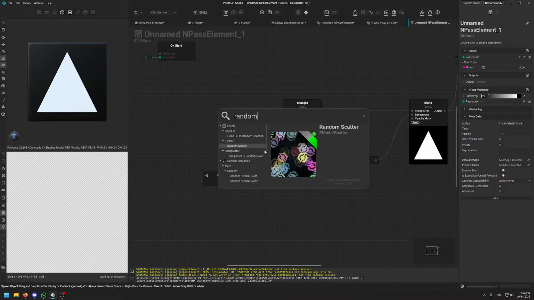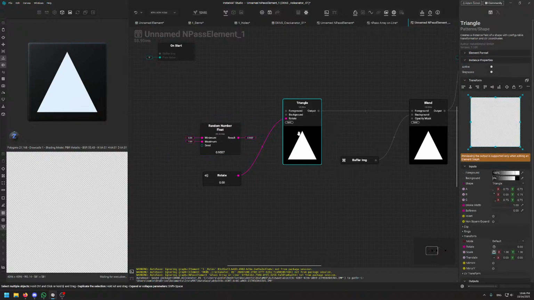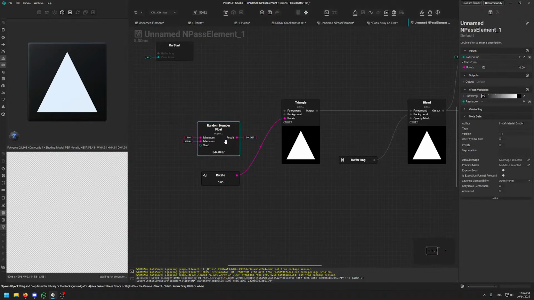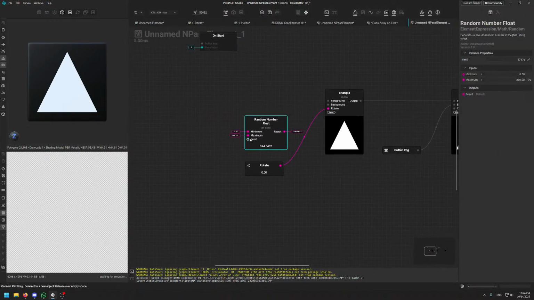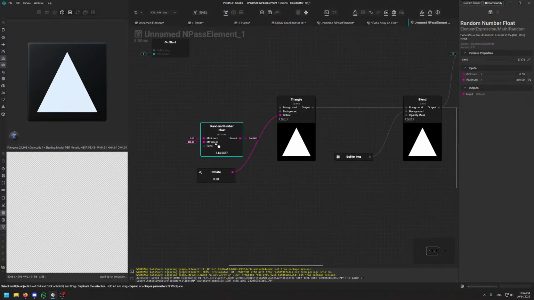Random, what's it called? The random number float, yeah, that's it. Is this 360? Yeah, I think it's 360. So we are going to say a minimum of 0 to a maximum of 360. And we want to randomize this per iteration, per loop. Every time we execute the operation, we want this value to change.